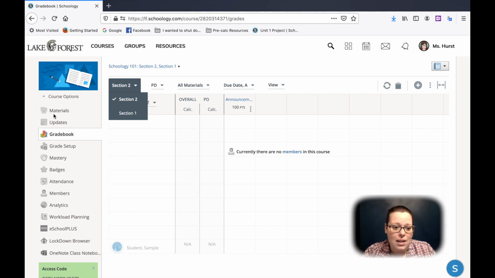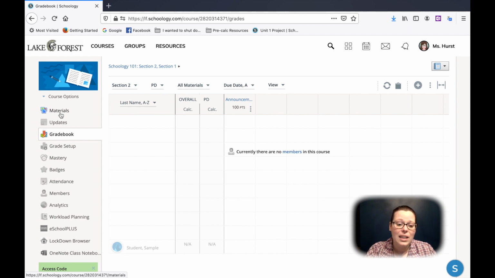So that's linking your courses together. The bonus of linking your courses together is, let's say you had 6 of the same class, you now only have to post once and you don't have to hit the copy button and copy to other courses. You can still do that if you like, but that is the perk of linking them together.